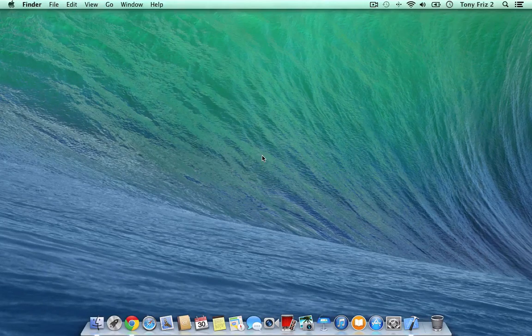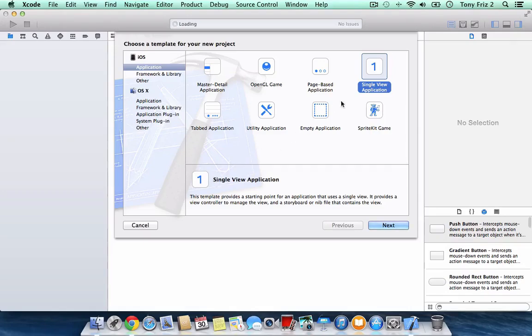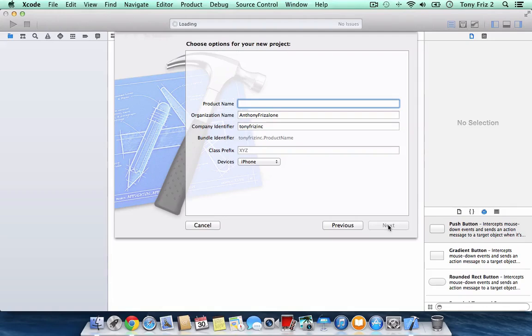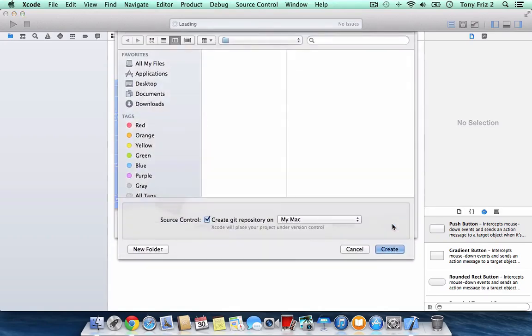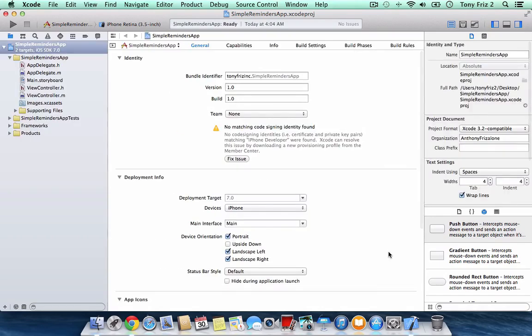So let's get started. Of course, let's open up Xcode, create a new project, stick with the single view application template, click next, and I'm going to name the project Simple Reminders App. Next, and of course, as always, I'm going to save it on the desktop. So first, let's open up main.storyboard.